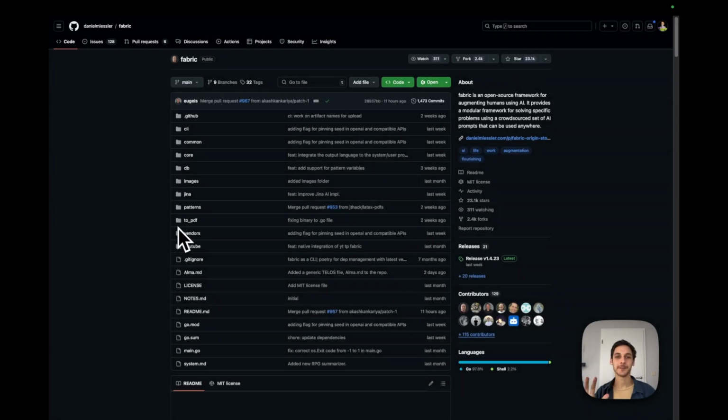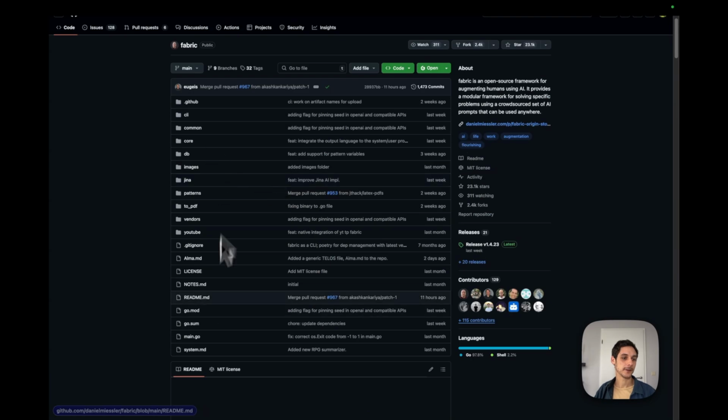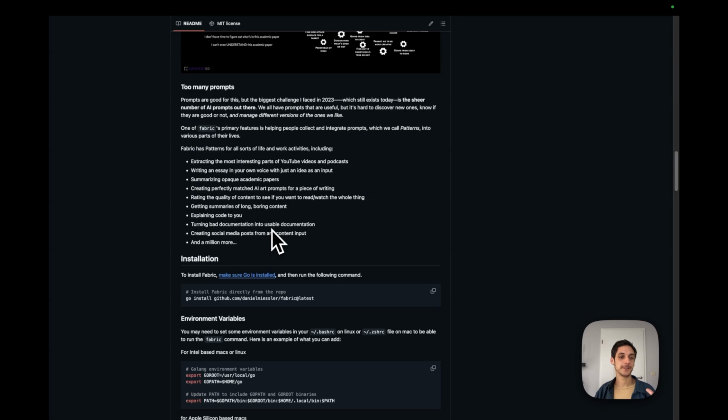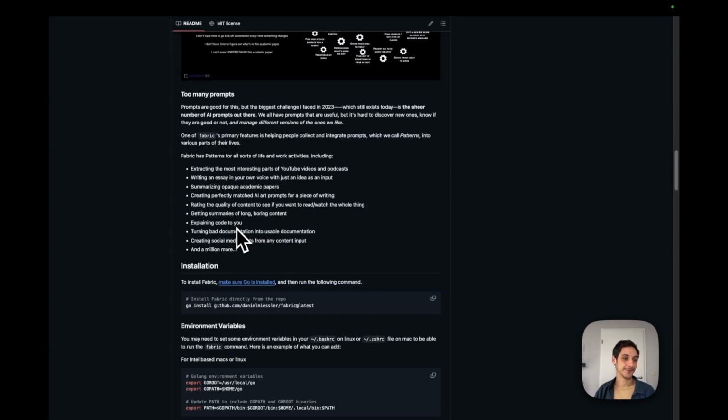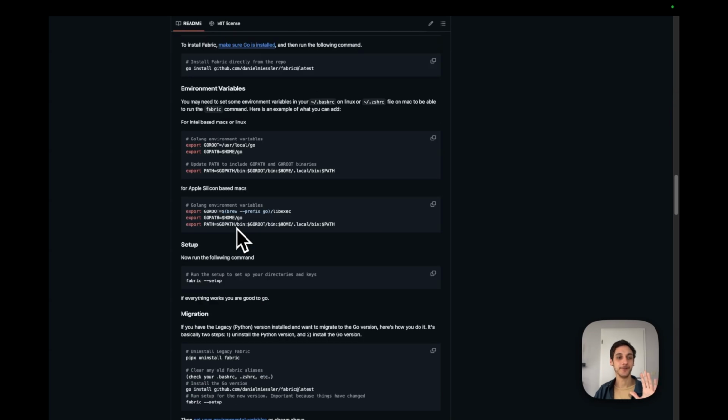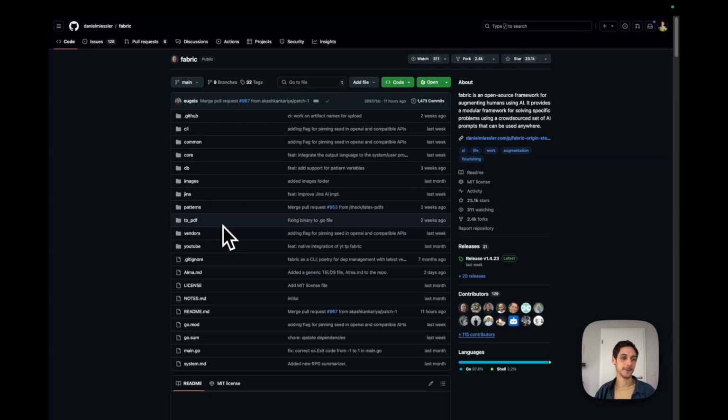To give you a bit more of an explanation of what Fabric is, we can have a quick look at the GitHub, and they define it as an open source framework for augmenting humans using AI. It took me a little while to really understand what it is because their whole GitHub I thought was quite vague, so I really had to go into the documents and read. They have an entire philosophy and approach. You can read this if you're interested, but I'm not going to get into details.